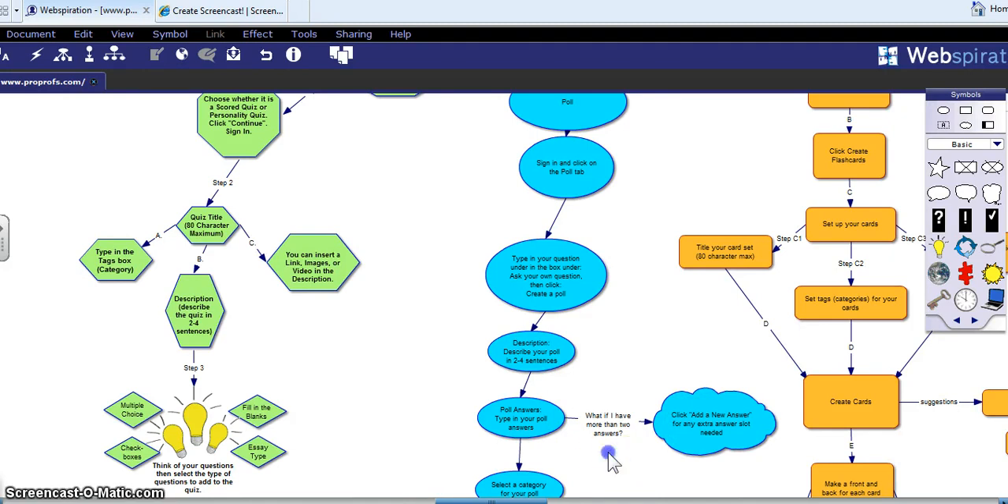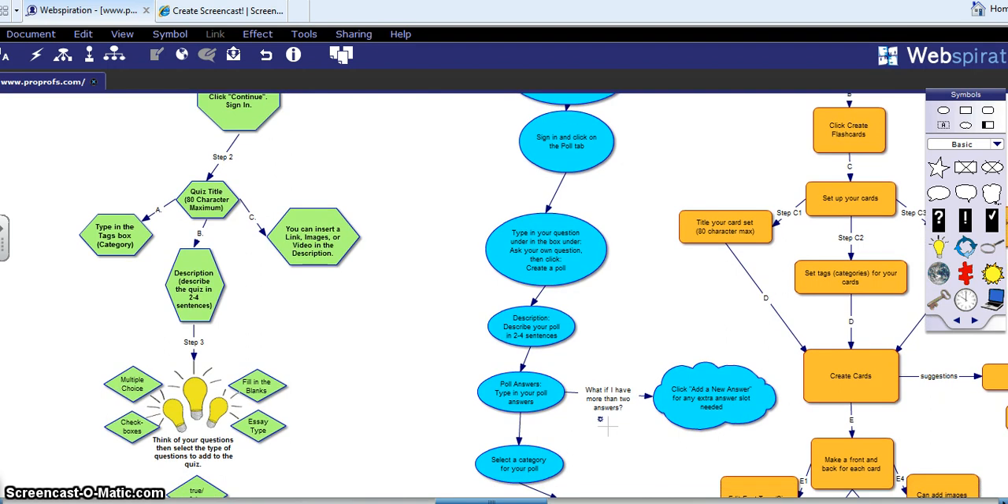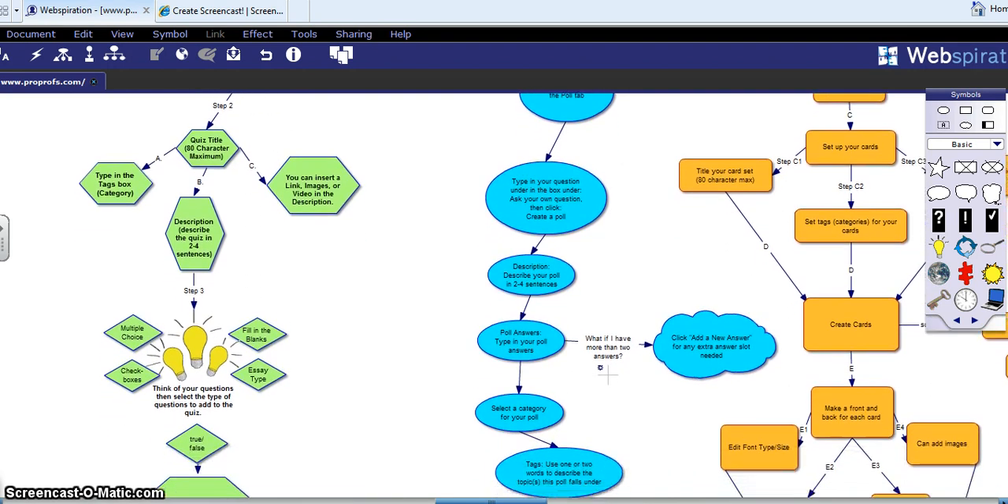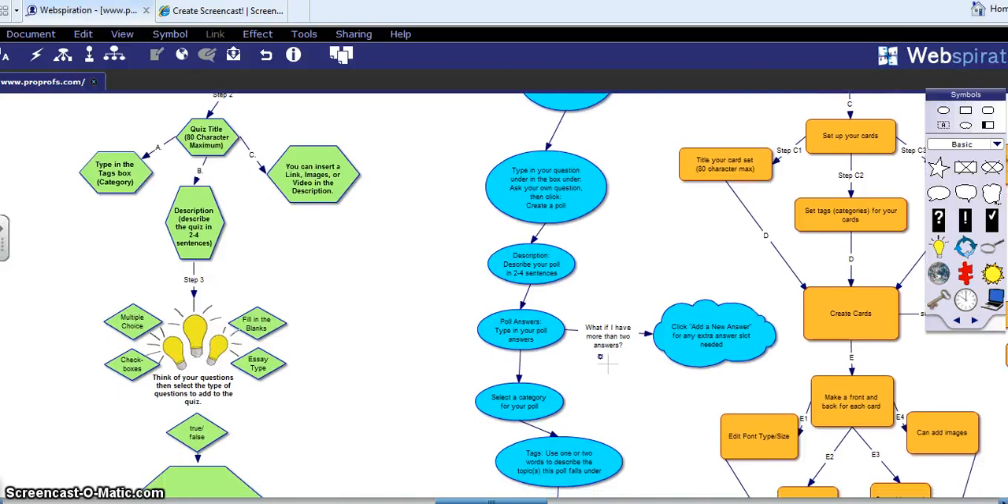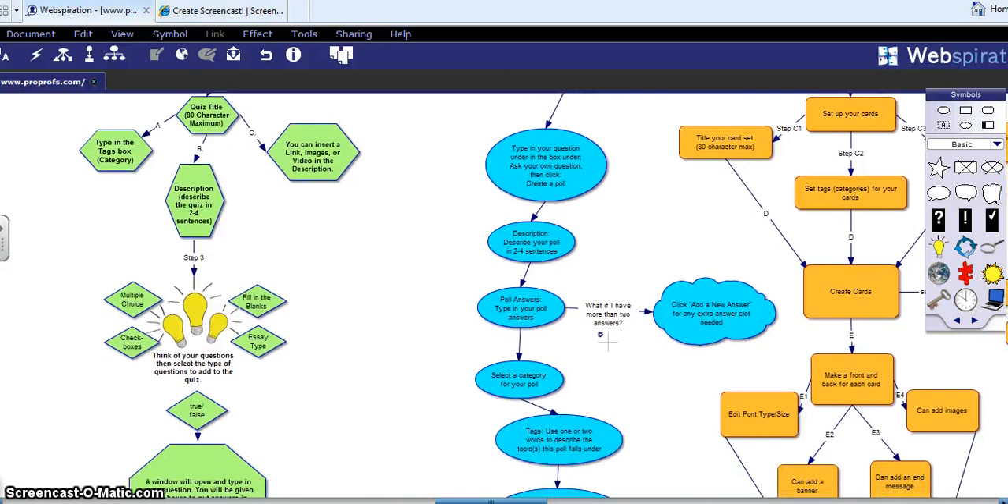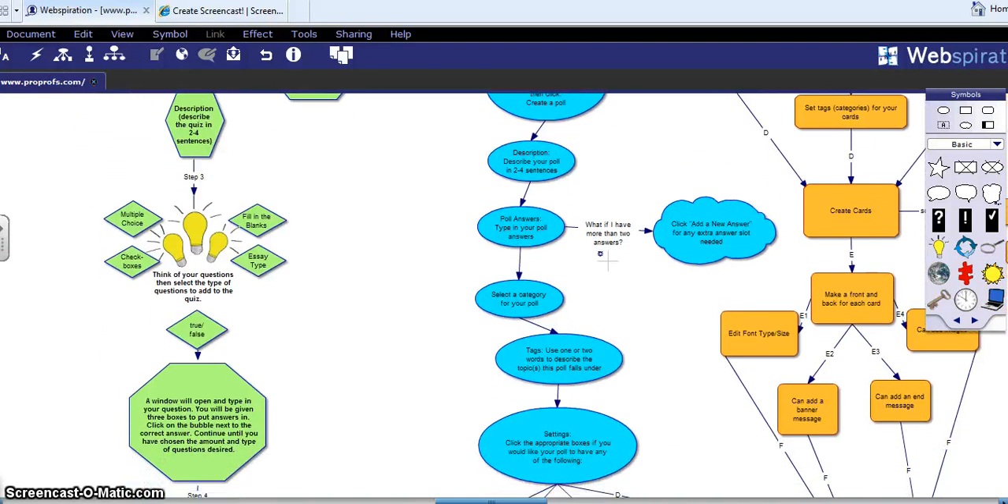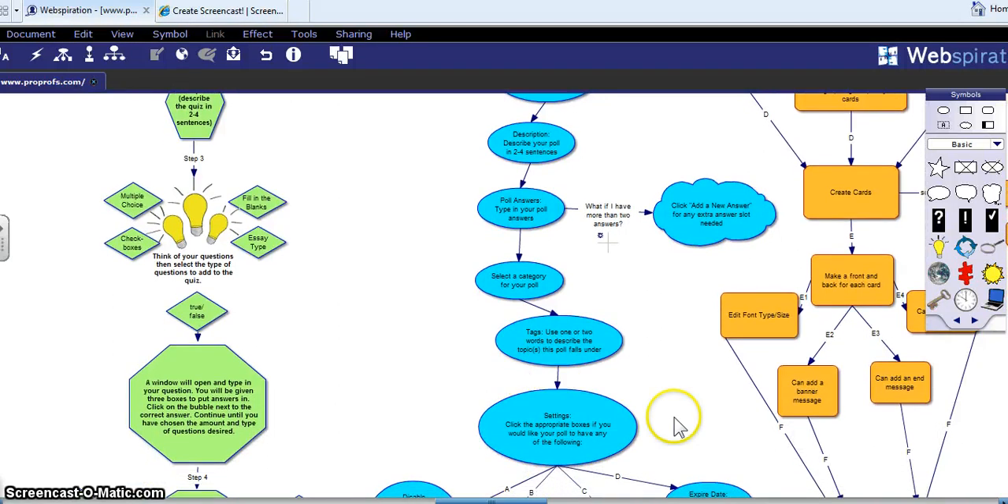The next thing we're going to be looking at is you can select a category for your poll, and that's tags. Use 1 or 2 words to describe the topics this poll falls under. Then we also have right here a settings box, and you would click the appropriate boxes if you would like your poll to have any of the following, and you can see we have a few choices here.